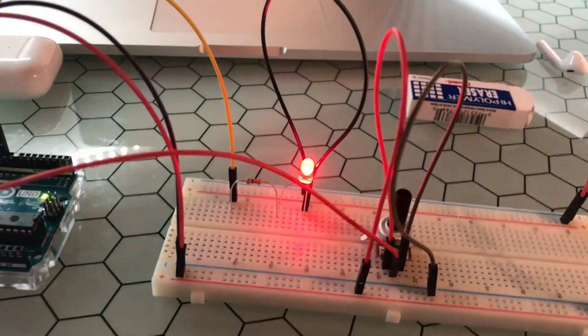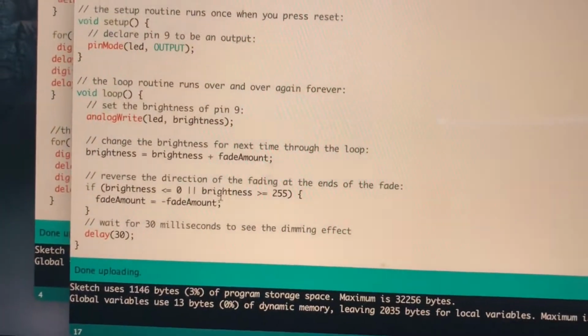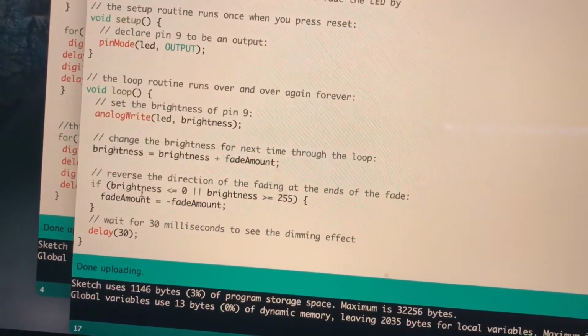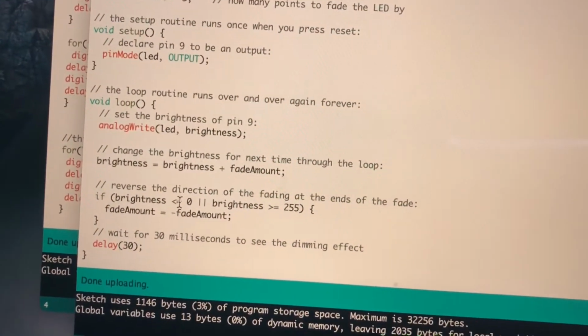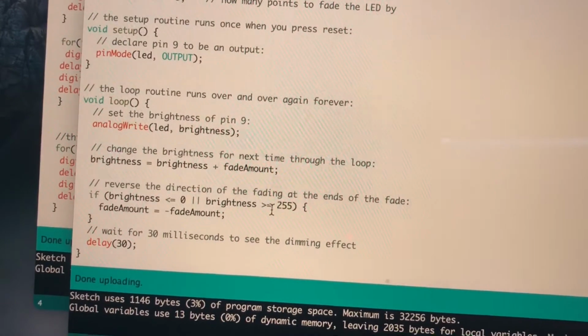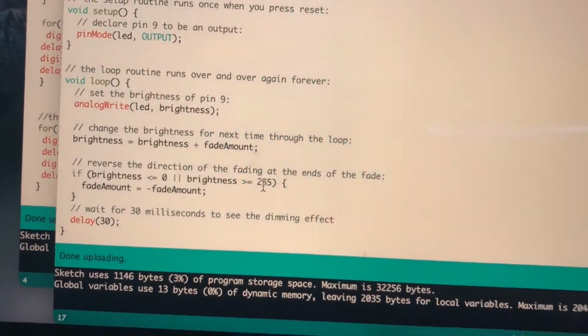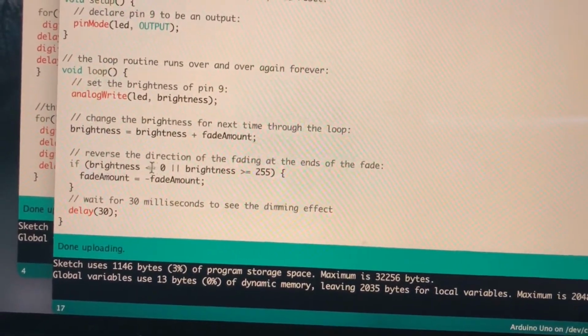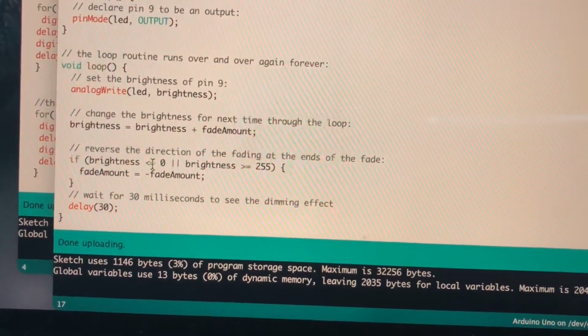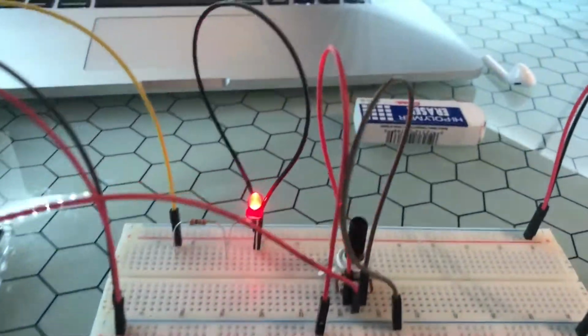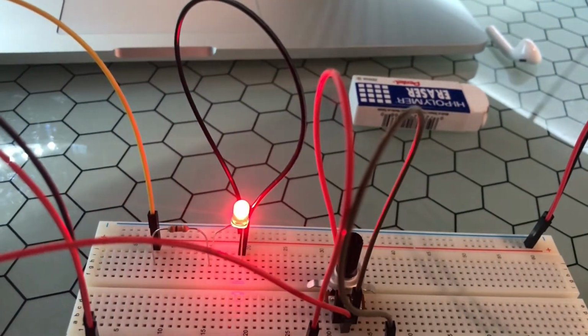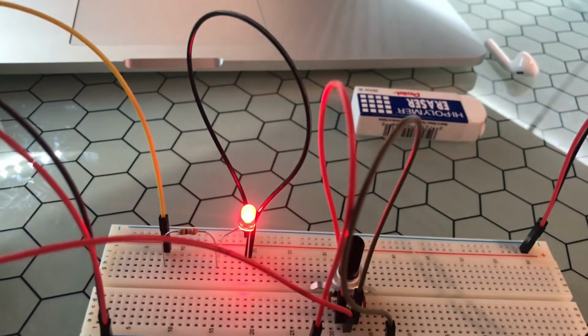So this brightness is used in this if statement here: brightness is less than or equal to 0, or brightness is greater than or equal to 255. So the higher this brightness value, the brighter this thing gets, and as you can see, it's glowing red now.